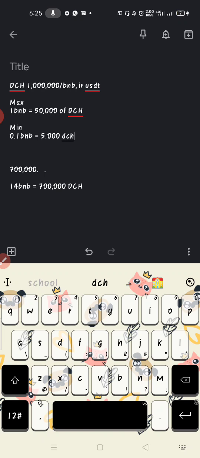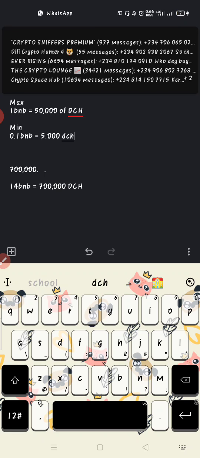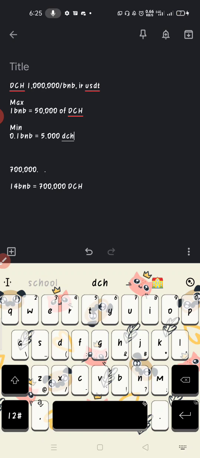Now, Mr. A bought 1 BNB, 50,000. We decided to cap the contribution per user at 1 BNB because definitely there are some people that have 14 BNB, and they could buy all 700,000. So that is why we say maximum contribution is 1 BNB. From here, we've been able to set this price, which means our 700,000 worth of DCH available for pre-sale, we'll be able to use to raise 14 BNB.